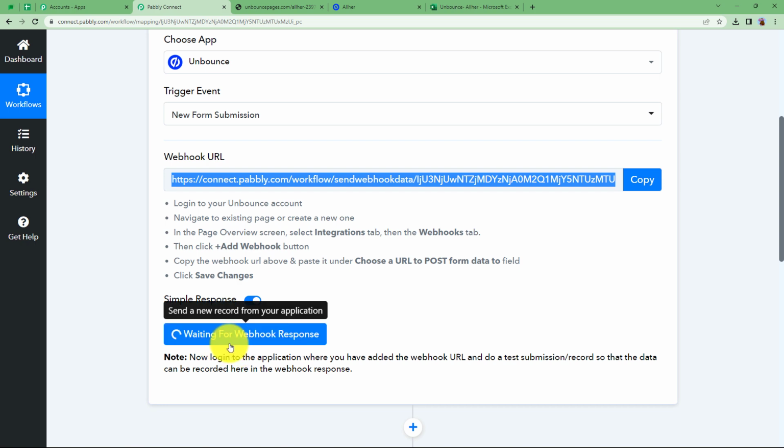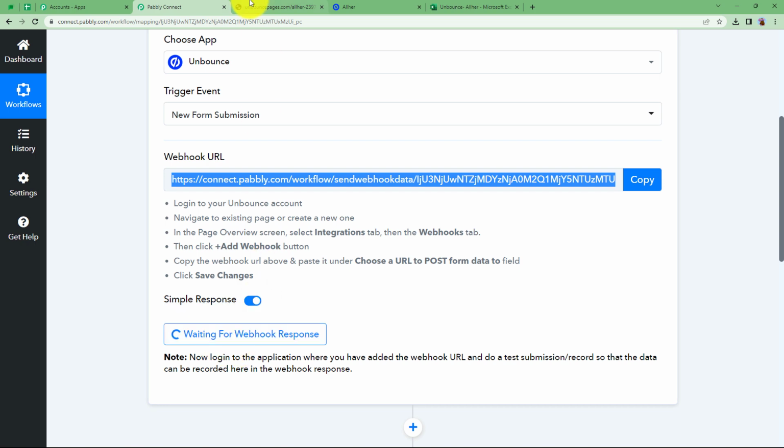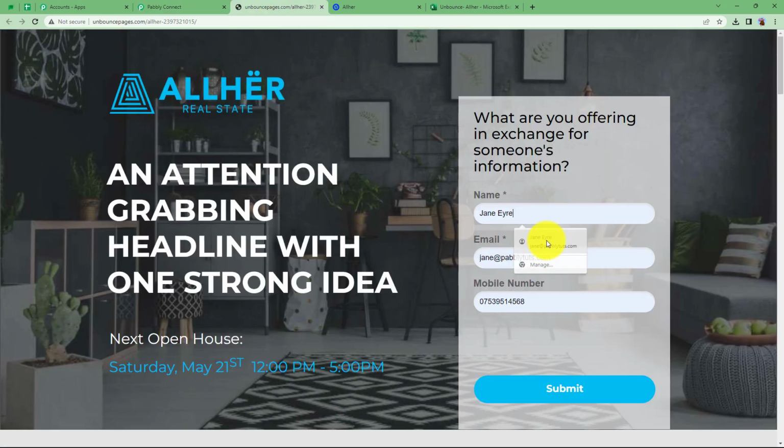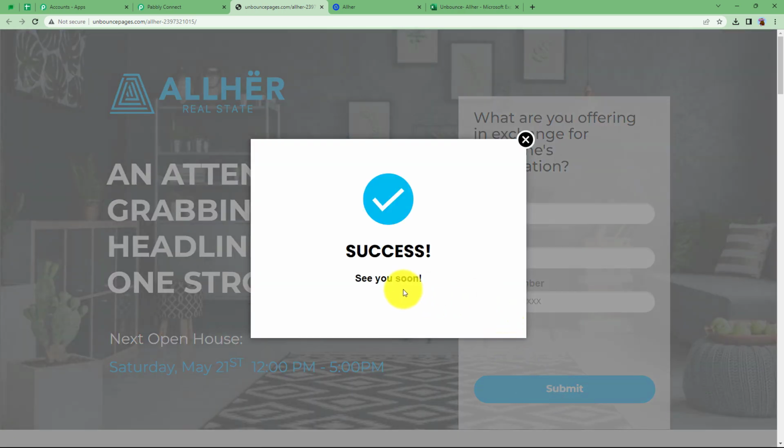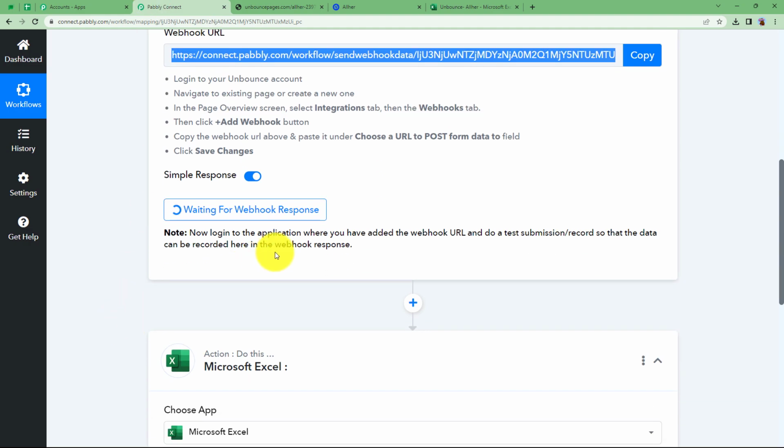Now, since it is waiting for a webhook response, we have to go and make a sample submission over here. So this is the name, email and mobile number of the person who is inquiring about the real estate deal. Click on Submit. And see, it's done. The submission is done, which means that the response will be brought over here by that webhook.